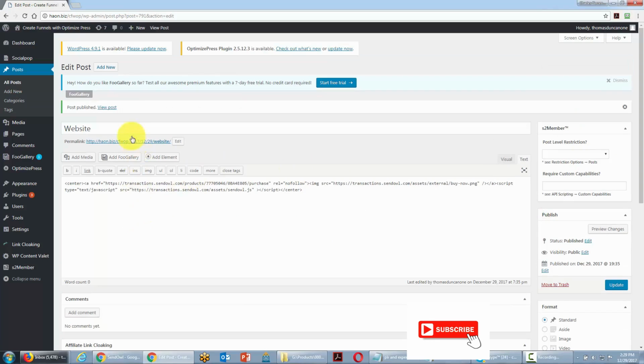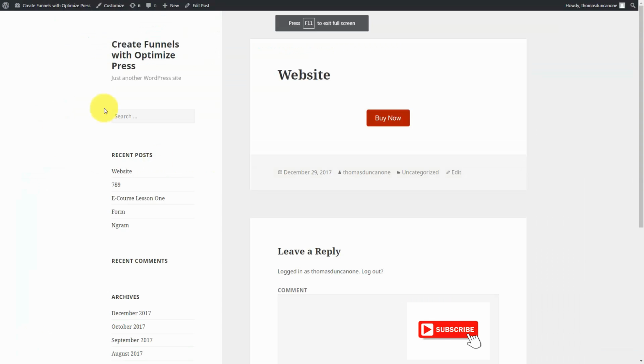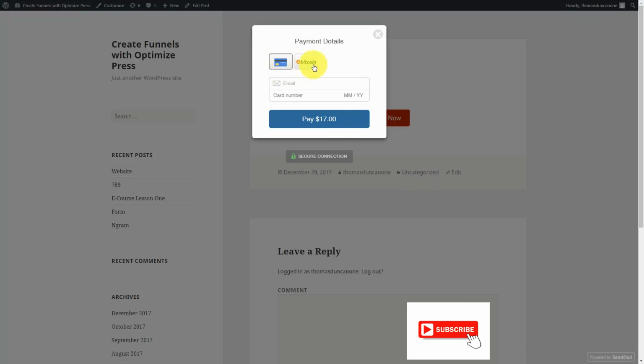Now once we have it, then you'll notice that we can click the view post. So let's take a look at our post. You'll see there is our buy now button. So we'll click that button, and there you see our Bitcoin option to buy. So your customer would actually click this button.